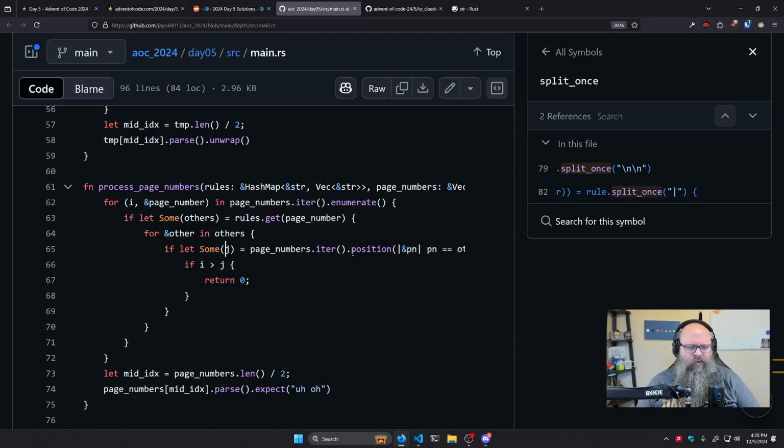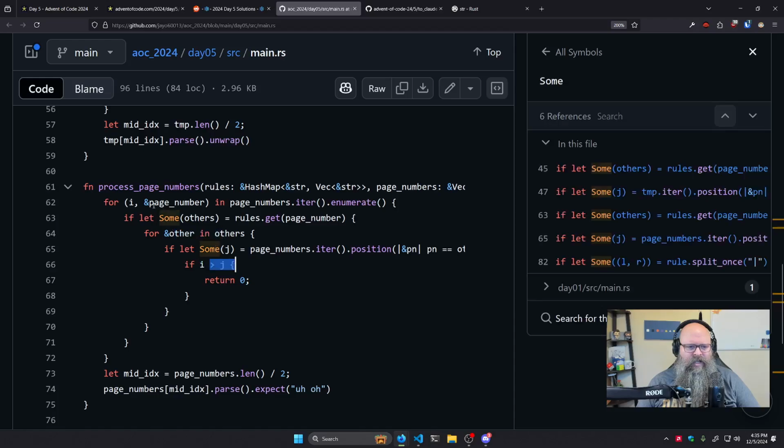So he gets the rules and then others. Where are others coming from? If let Some others rules get. Oh, yeah, yeah. Okay, and then he's just getting the position of each of these others, and if this position is greater than any of the other ones previously, it goes through it.